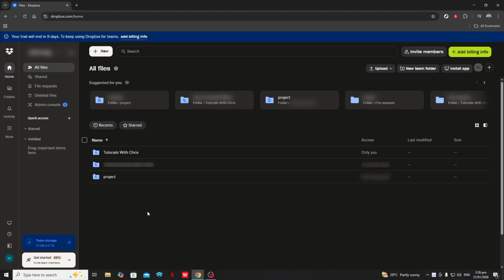In today's video, I'm going to teach you how to find your Dropbox referral link quickly and get free Dropbox space. First, make sure you're signed in to your Dropbox account in your web browser. It's easiest to do this on a laptop or desktop computer so you can clearly see all the menu options.